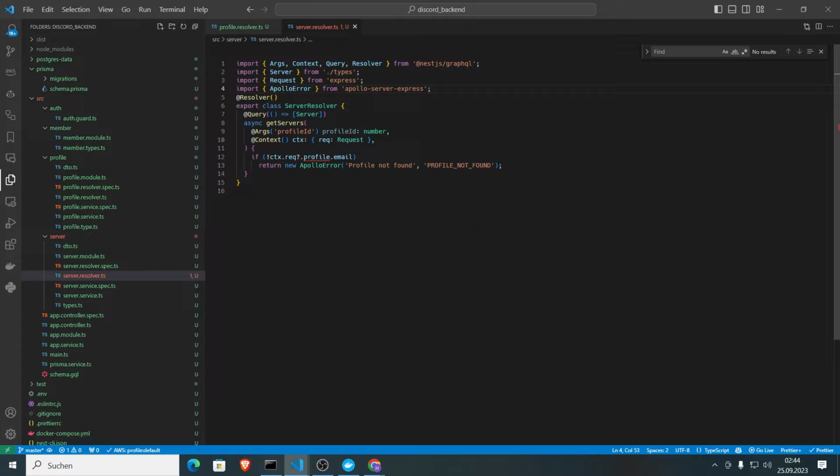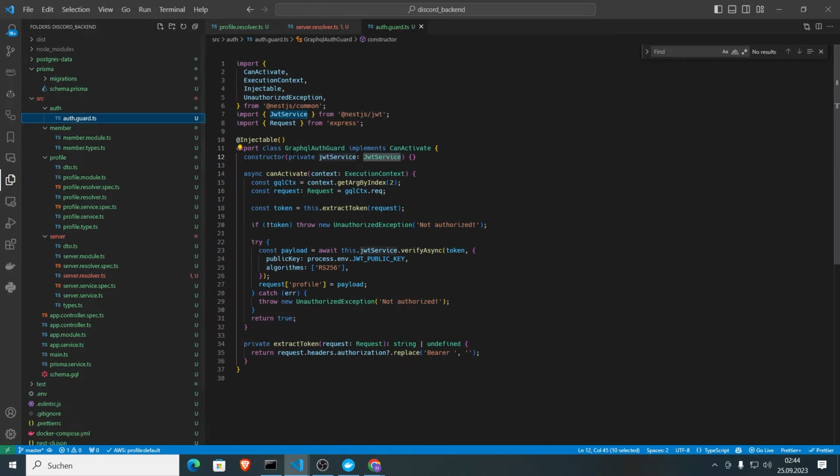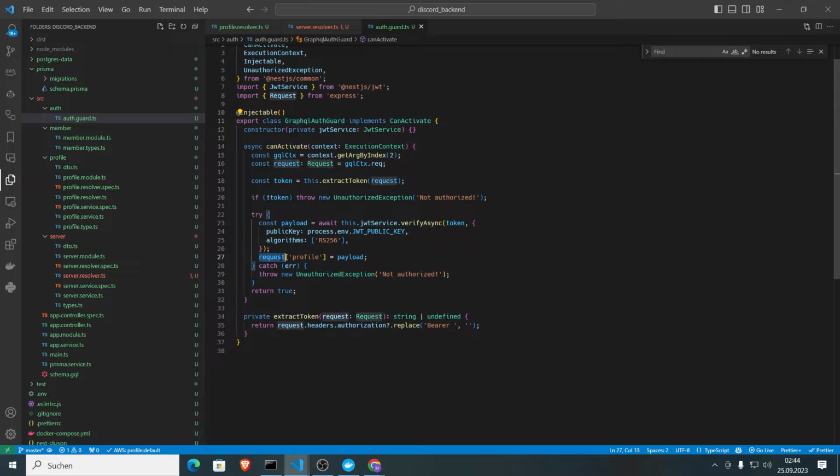And you might be wondering, what is this context here and why do we have a profile with an email? This is because we've created an OSCard here. And here you see we put the profile object on the request and hydrate it with the payload. This is why we can do it.